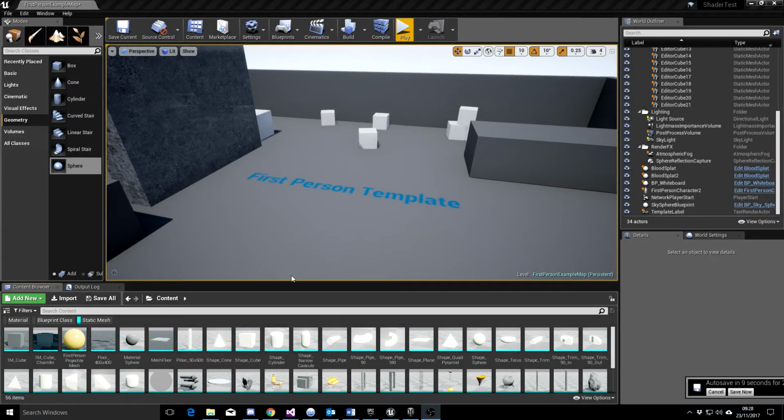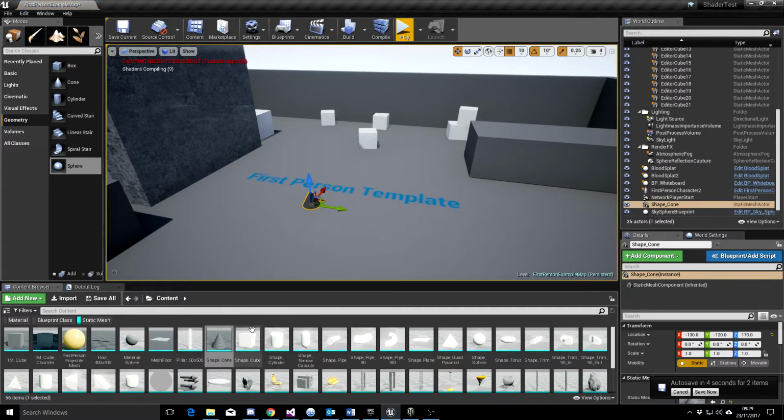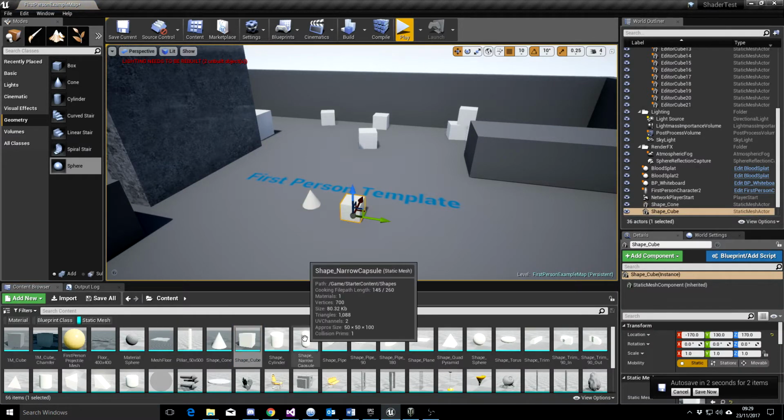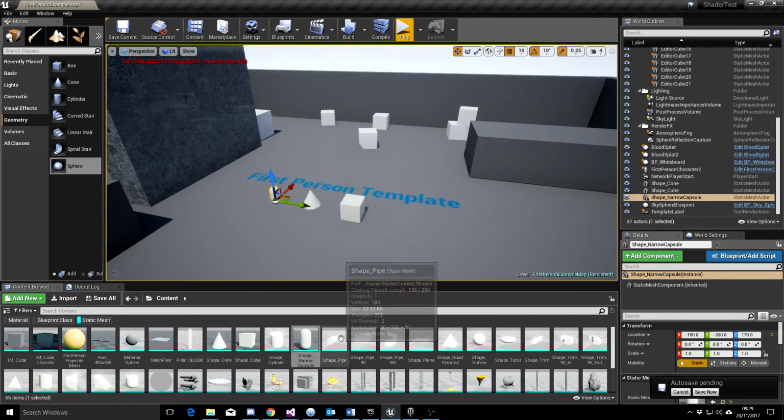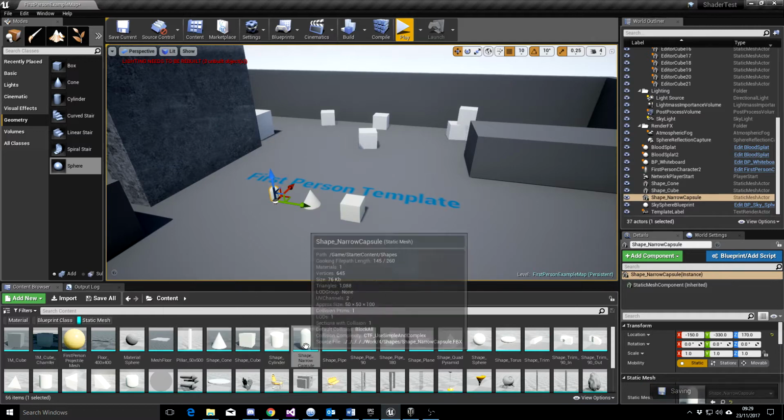So, fun with Unreal Engine materials. We're going to quickly drag out some shapes. Obviously, they can be any shapes. And we're going to create material for them, very obviously.